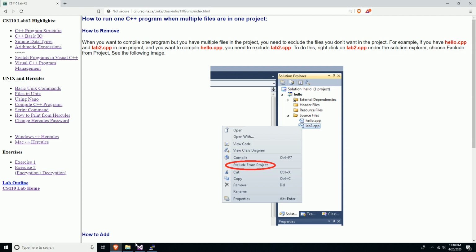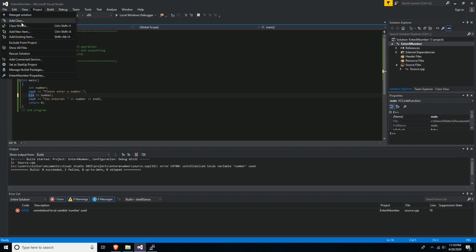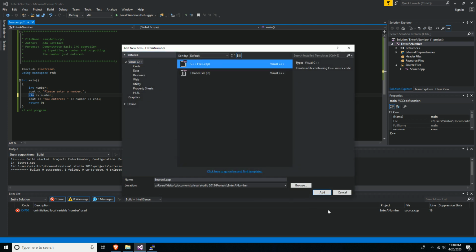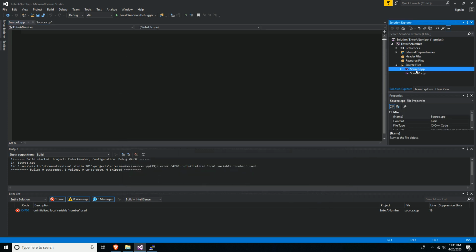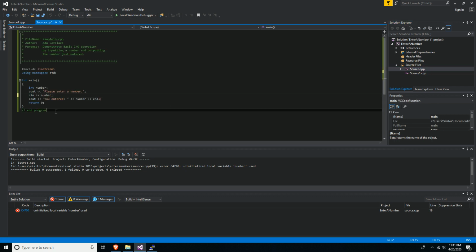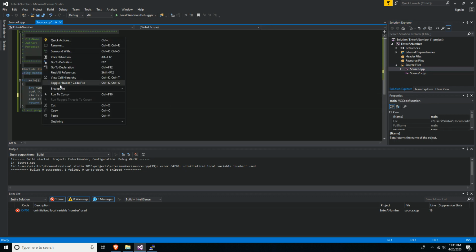Let's say we had two programs, right? If I hit add new item, CPP, add. Right? As you can see, we have source1 and source1.cpp, but source1.cpp is empty. All right, let's copy and paste this program into the other one.